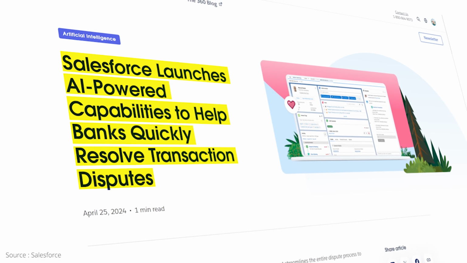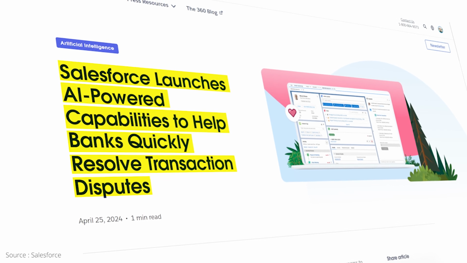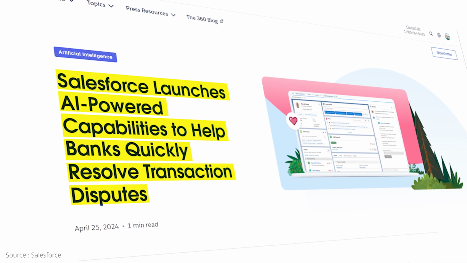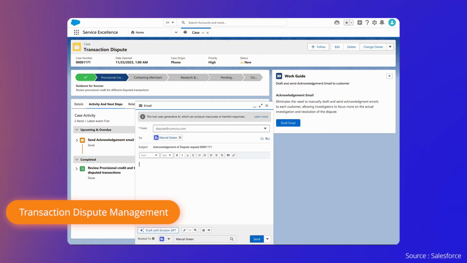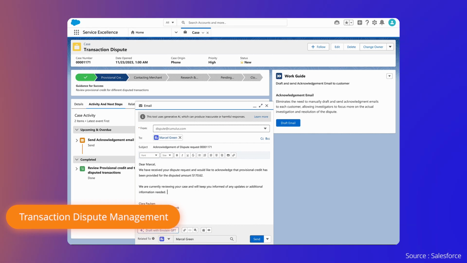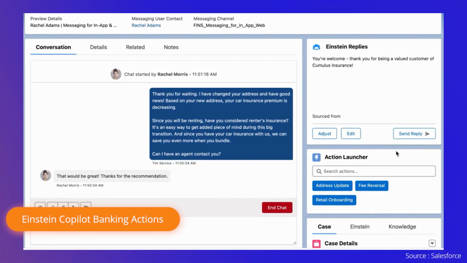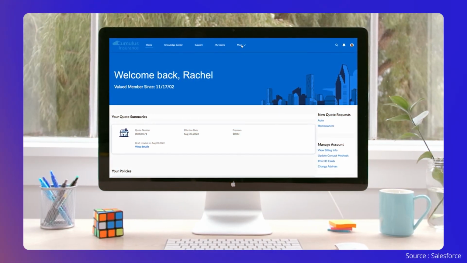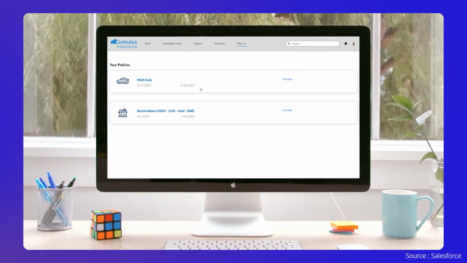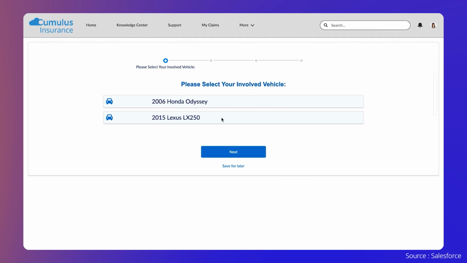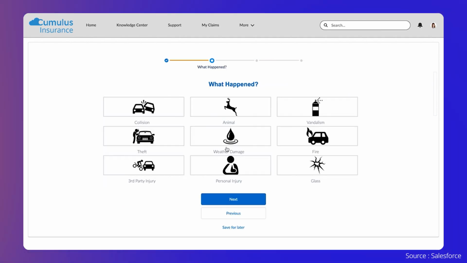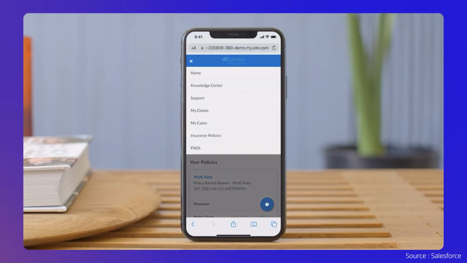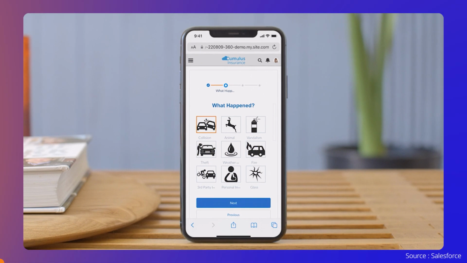Last but not least was the launch of AI-powered capabilities to help banks handle transaction disputes quickly and efficiently. The new Gen AI features include transaction dispute management, Einstein Copilot banking actions, and service processes library. These capabilities combine transaction data from customers' banking platforms with Salesforce insights to streamline manual tasks, minimize errors, address issues, and more, all from a single unified platform.